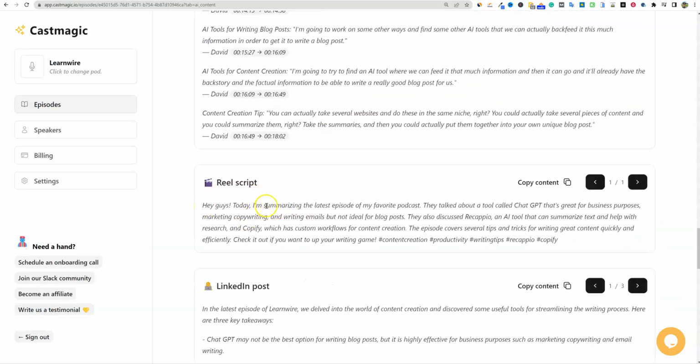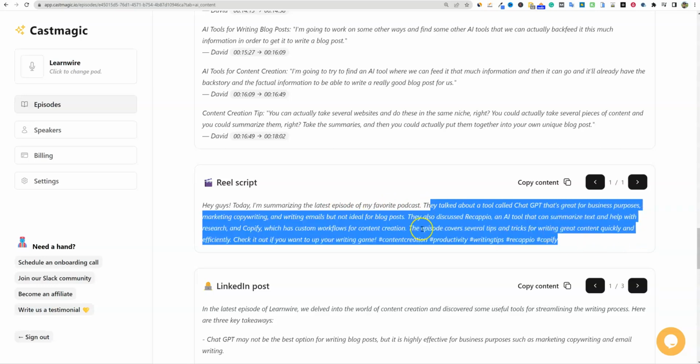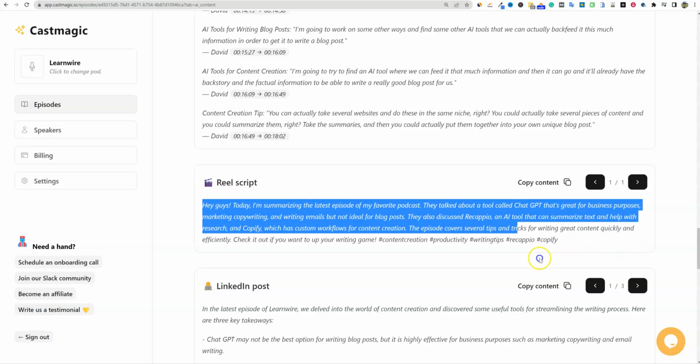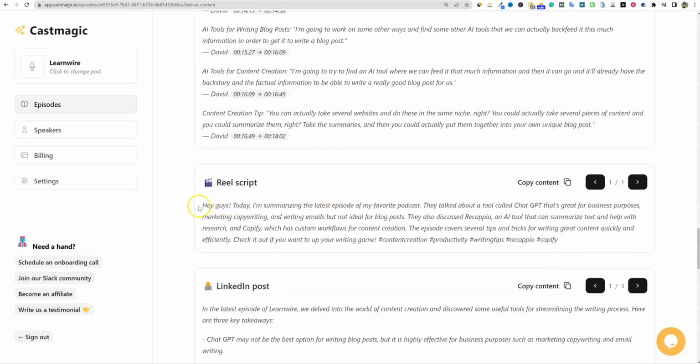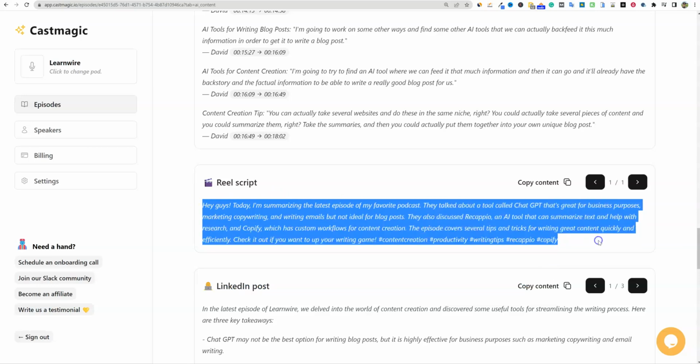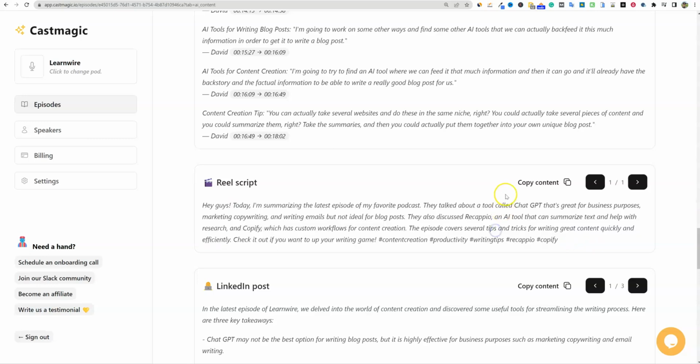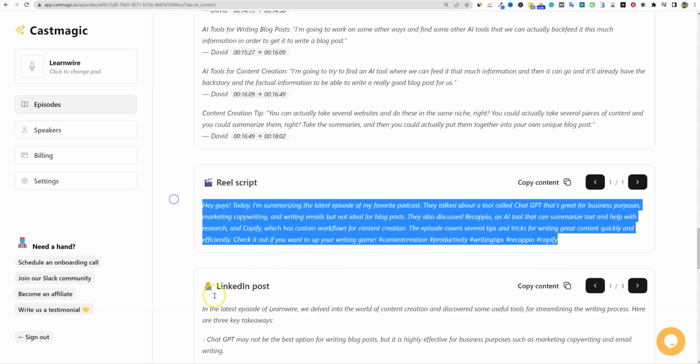Reels script. Hey guys, today I'm summarizing the latest episode of my favorite podcast. They talked about a tool called... so in my case, it's first person, this is actually my podcast. So I think they would probably want to put this in first person because most people are going to be doing this for themselves, or at least an option to do first person, or if you're doing it for the company you're working for. But this does a TikTok or a YouTube Shorts or a Reels right there.